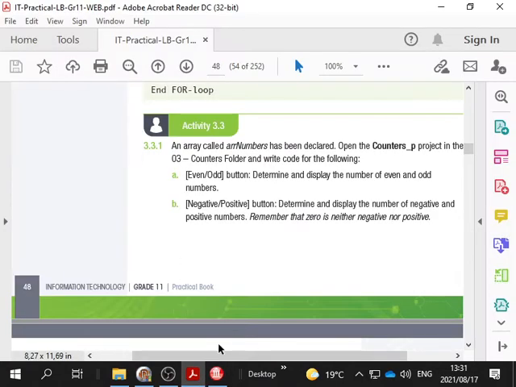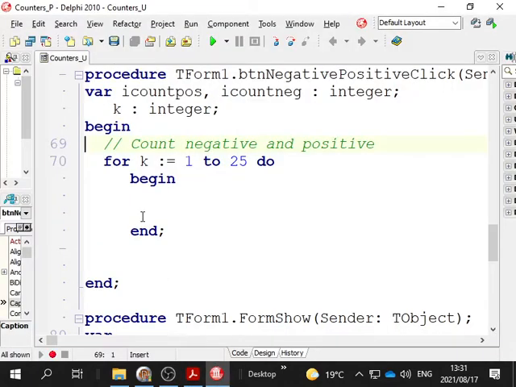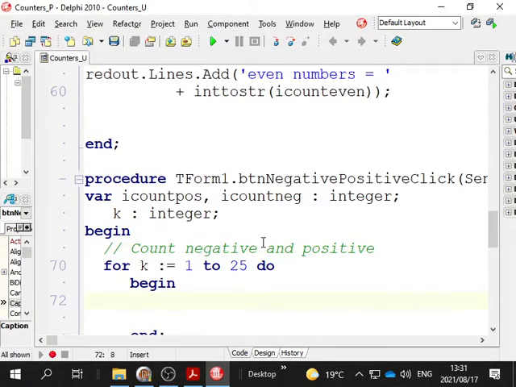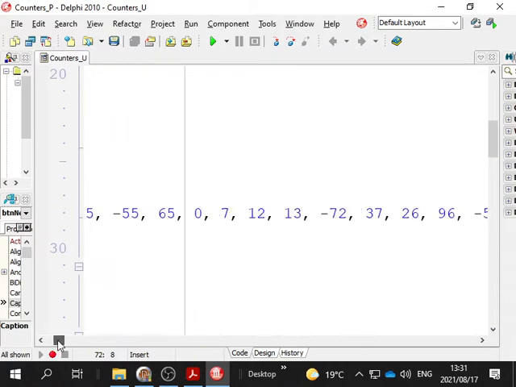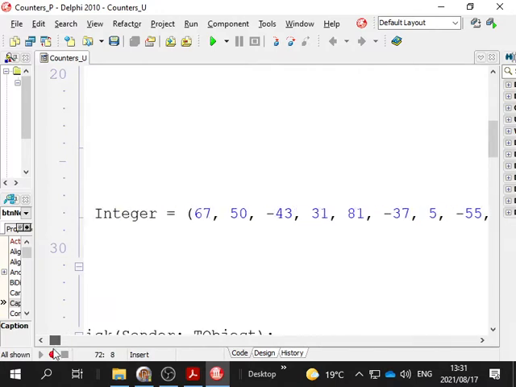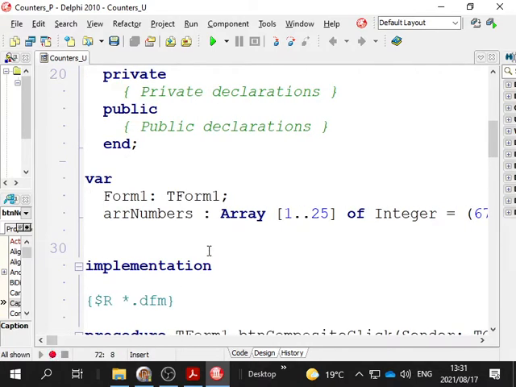So, determine and display the number of negative and positive numbers. Remember that 0 is not negative and it's not positive either. So if it's equal to 0, we don't want to do anything. If you look at the array, there is a 0, but that's neither positive nor negative. And we're going to go from 1 to 25. So we checked out the array here. Are you with me?